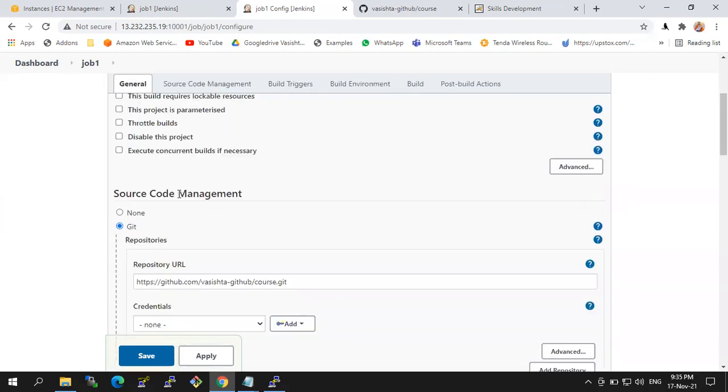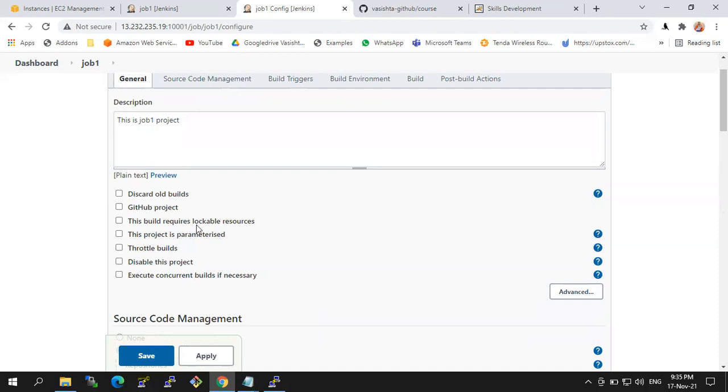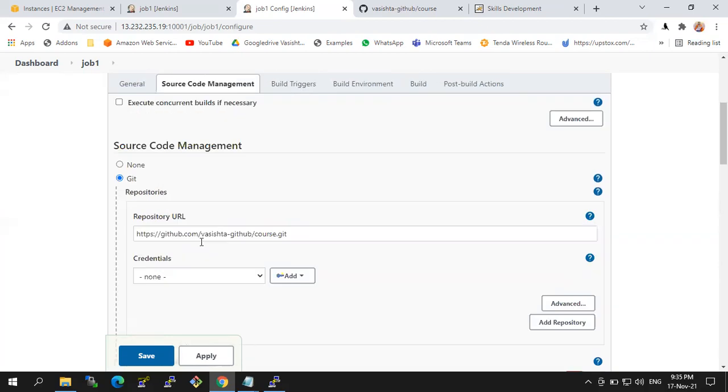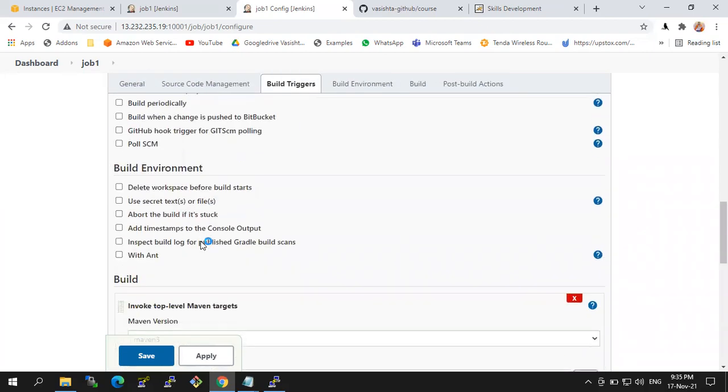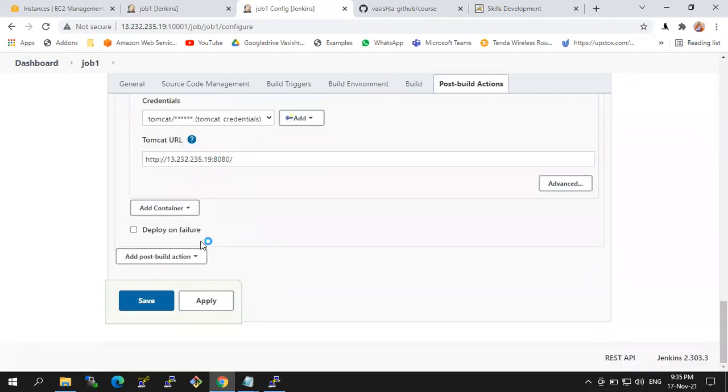All the remaining options are just options. These are optional, you can choose them or not. Any doubts in this topic?